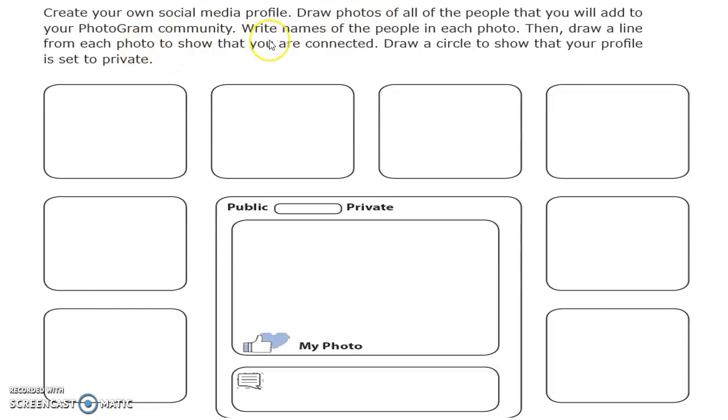Create your own social media profile. Draw photos of all the people that you will add to your Photogram community. Write names of the people in each photo. Then draw a line from each photo to show you are connected. Draw a circle to show that your profile is set to private.